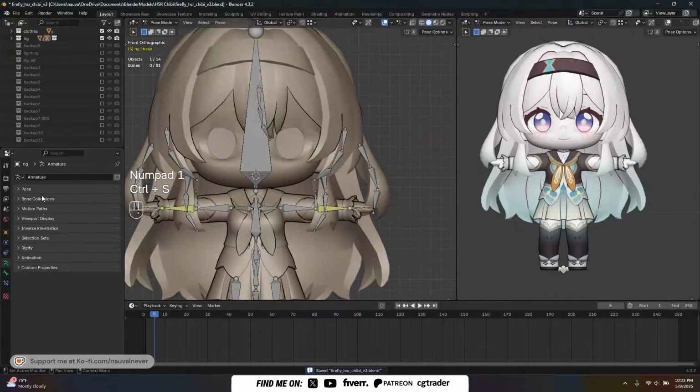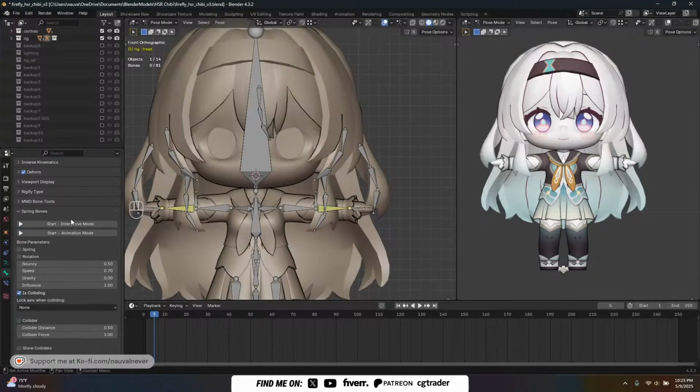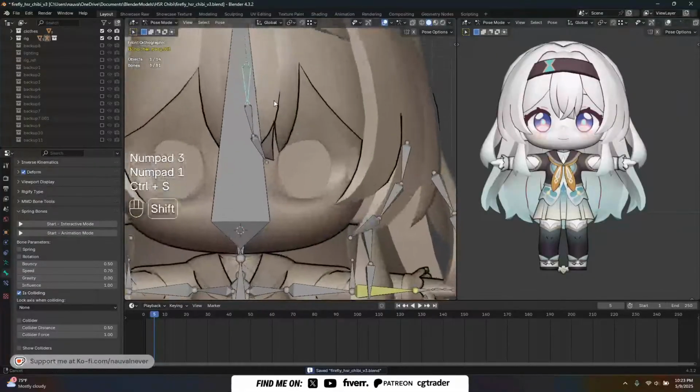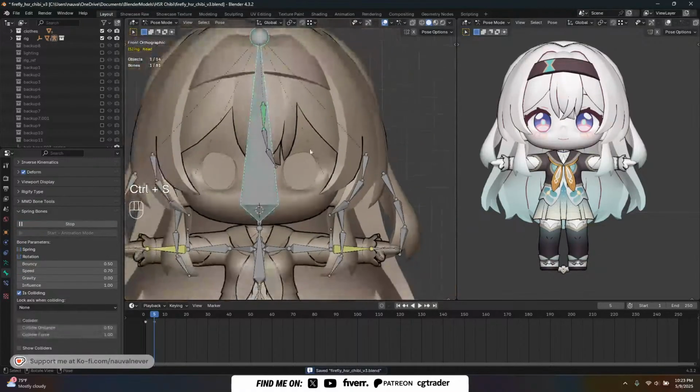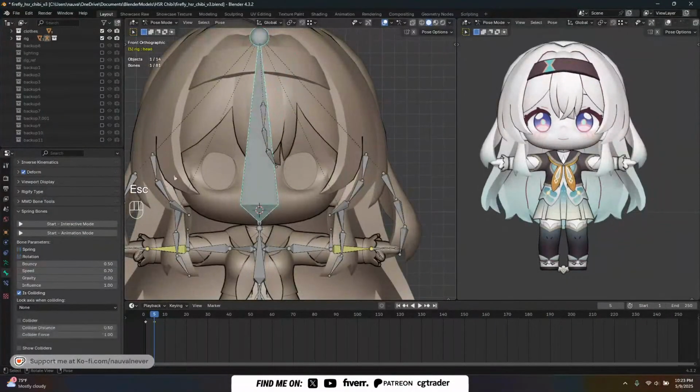So I actually installed an add-on for this to simulate the hair. It's called the Spring Bones add-on. You can find it on the internet, and install it on your Blender. So we can select this bone and then spring, rotation, and give it, I don't know, 0.5 is okay, I guess. Let's try. This part needs to have that too. Let's start.